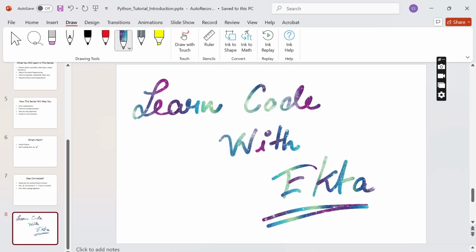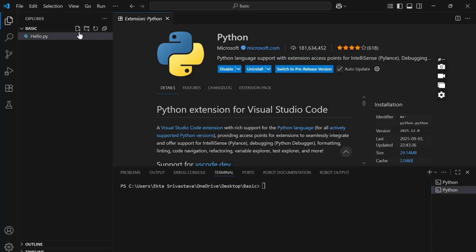So in the last video, we installed VS Code and Python. Now it's time to start coding. In today's video, we'll cover the real basics: comments, variables, naming rules, data types, input and output, and operators. Don't worry, I'll explain in simple terms with real life examples. Okay, so let's begin. Open your VS Code and I'm creating a new file here.